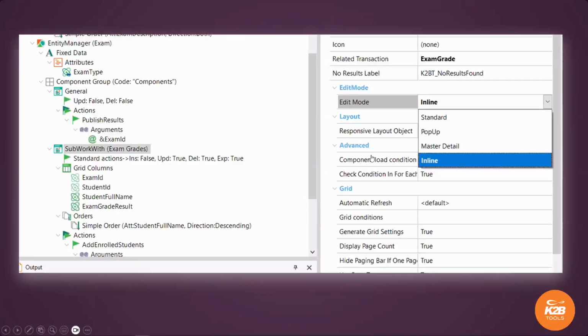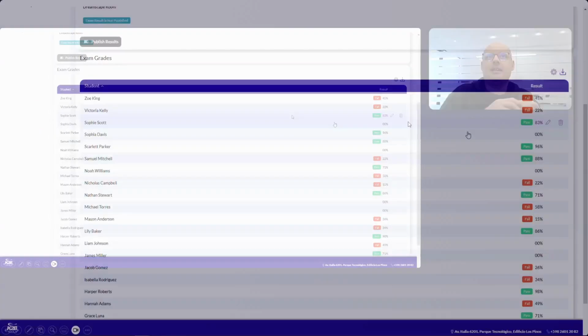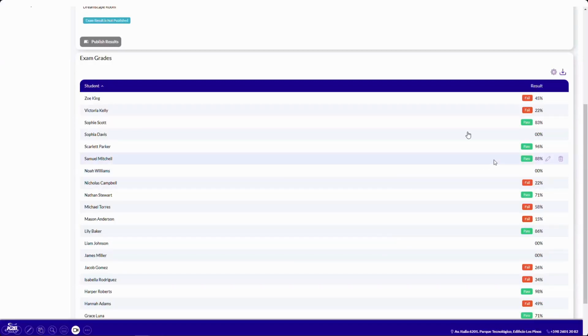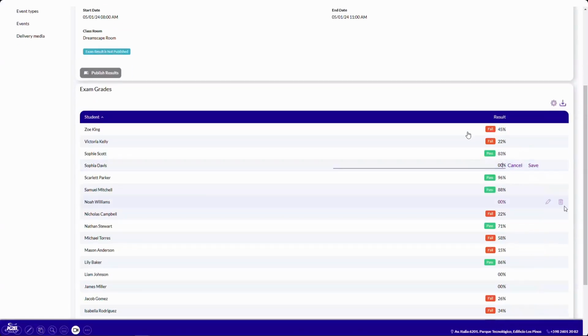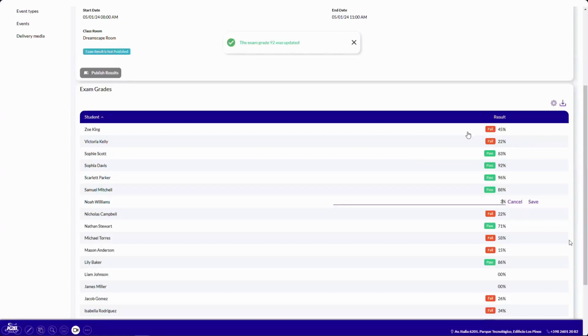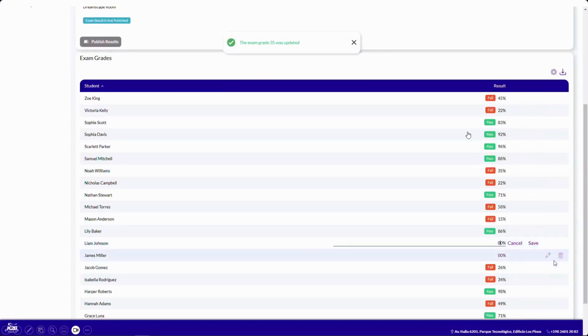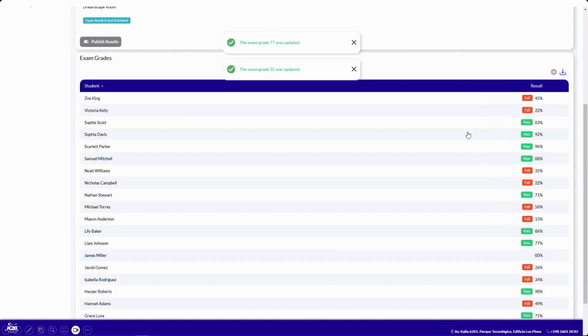And then when we have an exam and we want to create the exam grades, and we want to do that in the same grid and not have a dedicated interface, we have another edit mode called inline. And if we change that property, automatically we have this interface. And there, the end user can directly modify the data within the same grid. And over there, you see the grade results.